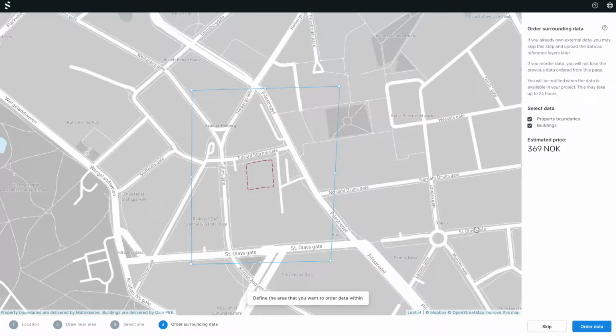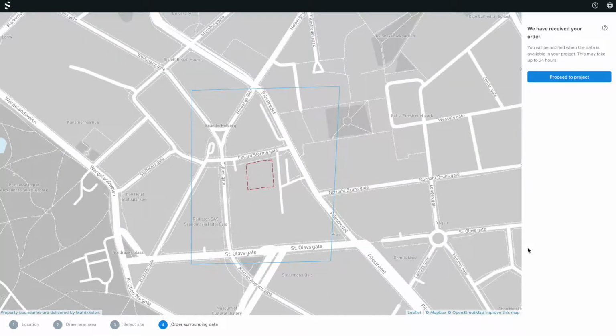Spacemaker is dependent on other providers to get the data, which means the data is not always available right away. Using assets, you can see the status of your orders for surrounding data. We aim to always deliver data in less than 15 minutes. Click on Order Data or Skip to continue.